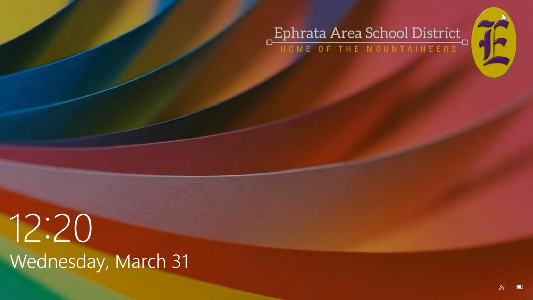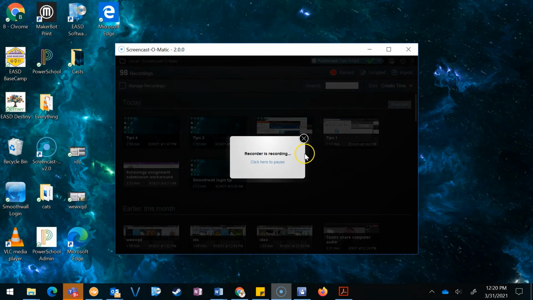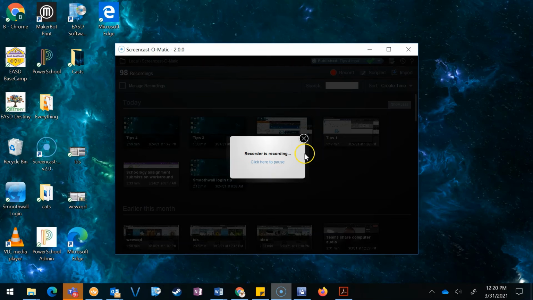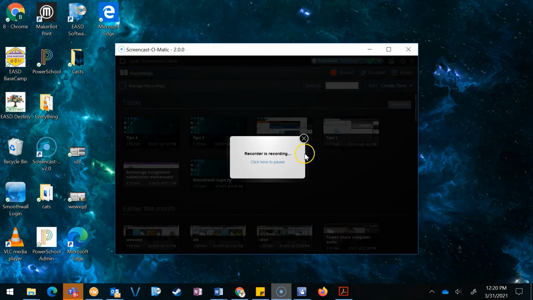And then of course you can just unlock by typing in your password. Okay, so that is how to lock your system. Quite easy and definitely recommended to keep your stuff secure so no one messes with it while you're away.